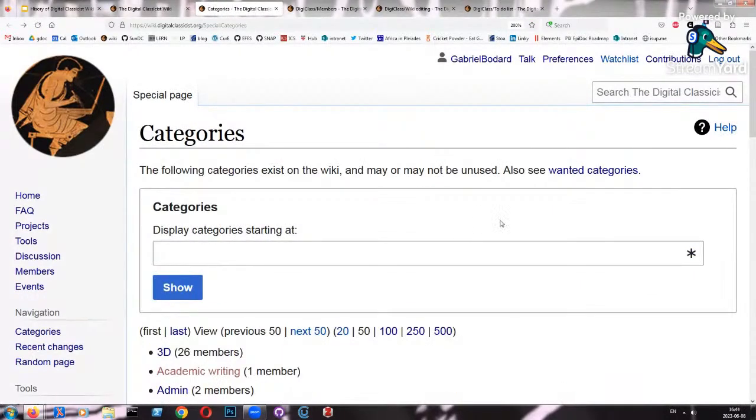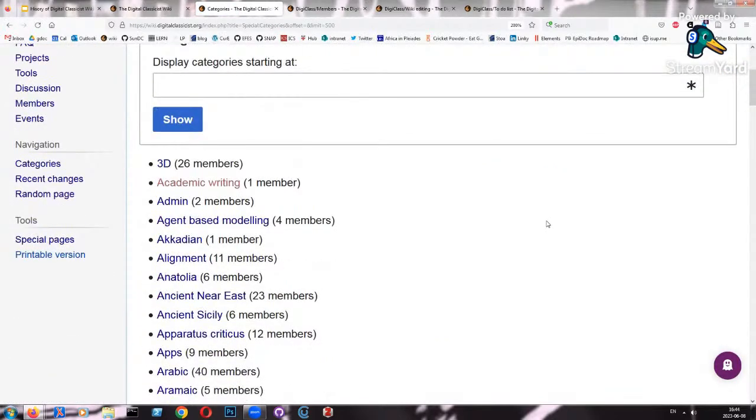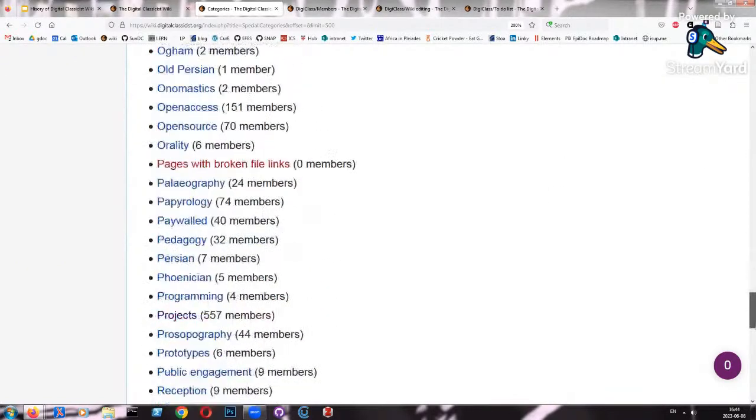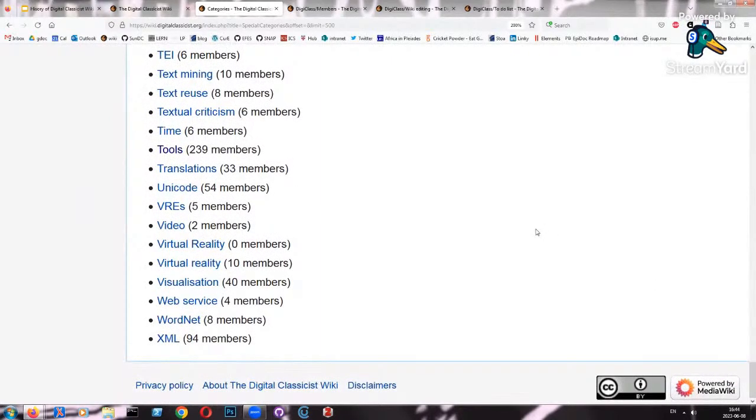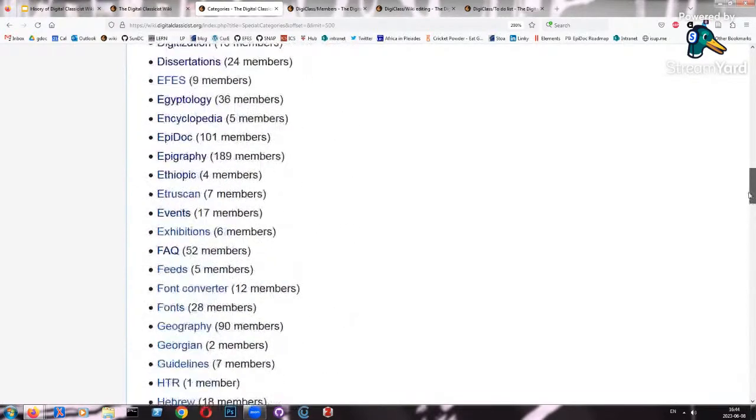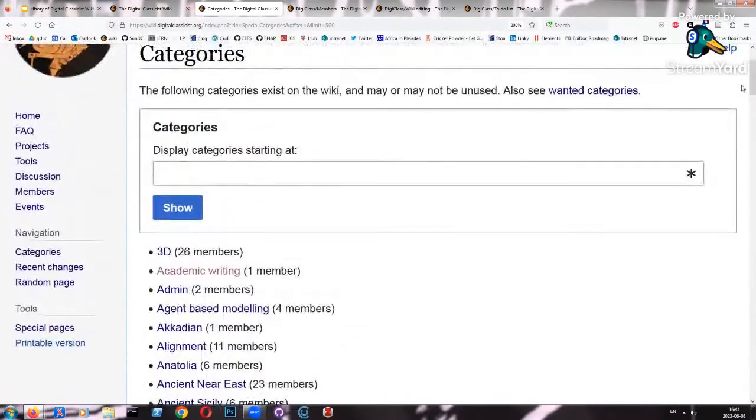And so the main subtype of metadata that I'm going to talk about now is categories. These are, in a sense, tags or subject headings within wiki articles, and this is a long list of all the subject headings that are used in the Digital Classicist Wiki.